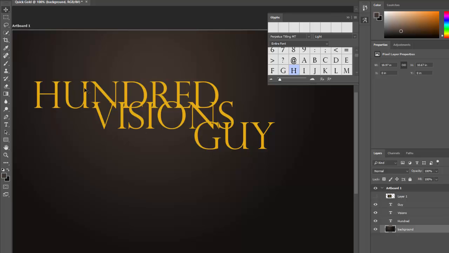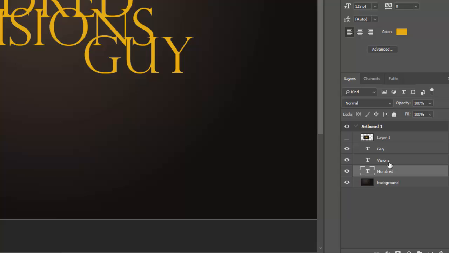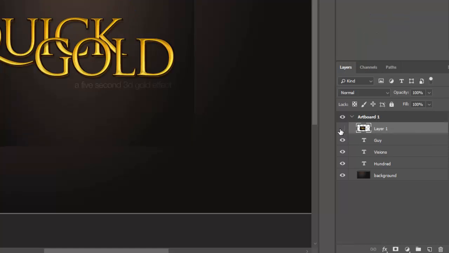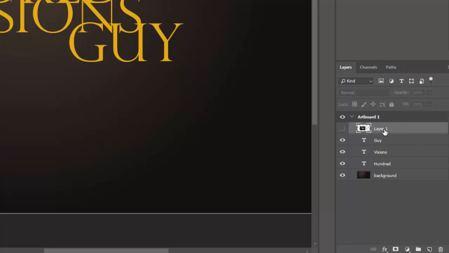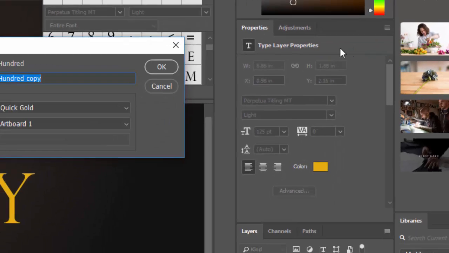And at this point now, we're ready to start applying our styles. Notice at this point, I've got 3 different layers. From bottom to top, the background, 100 visions guy, and we don't need that layer anymore, but we might bring it back for other uses. All right, so what I'm going to do is start applying some layer styles. For each one of these, we're going to do 2 separate ones. So we're going to duplicate this layer. I'm just going to right click and choose duplicate layer.